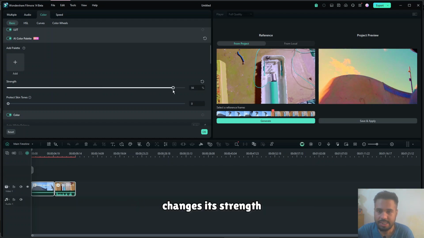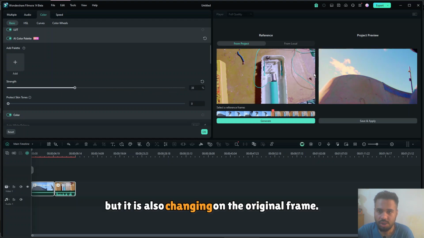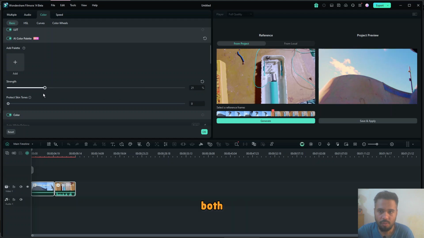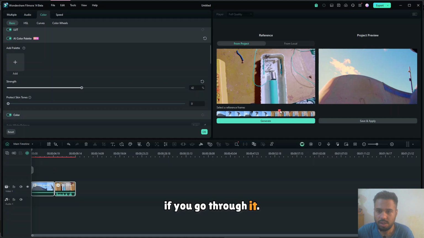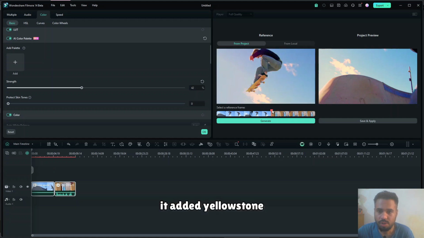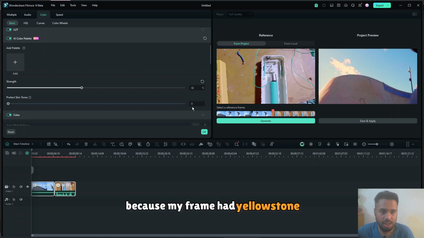Now if we change its strength, you can see it is changing, but it is also changing on the original frame. So you have to look at both frames to determine what you want to do. This sort of looks like same. If you go through it, it added yellowstone because my frame had yellowstone. So this was the AI color palette.